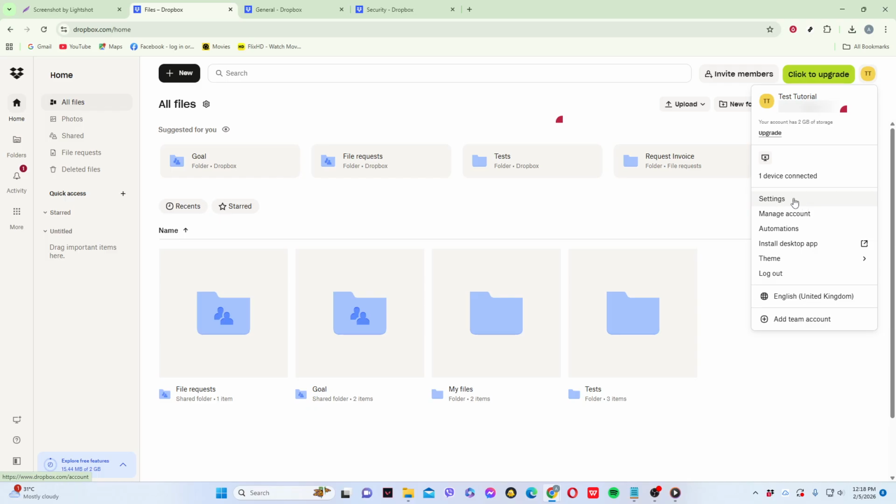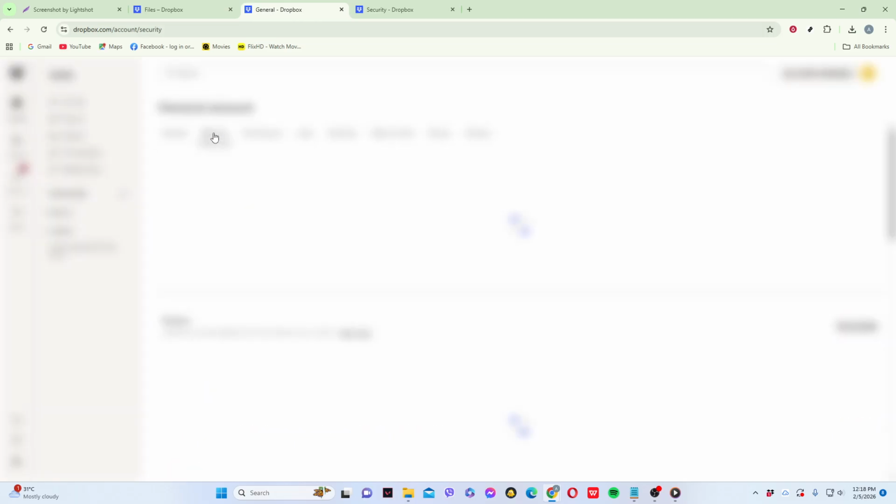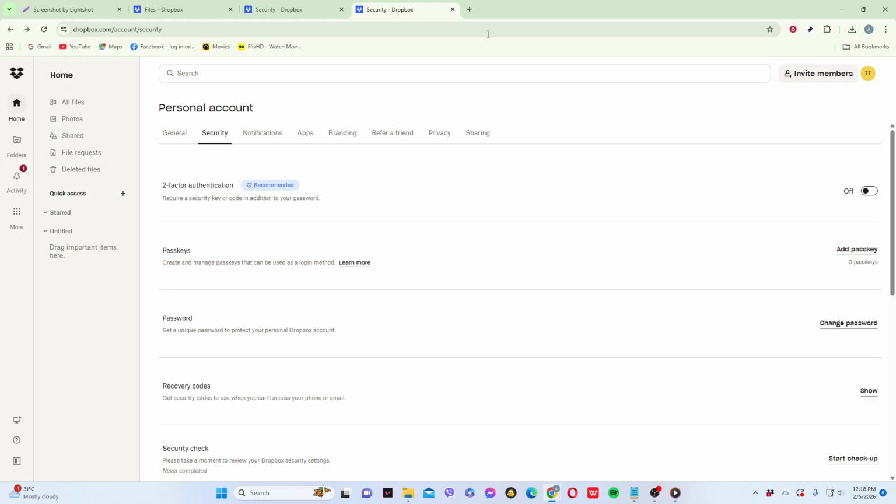From the menu, select Settings. This will take you to a page where you can manage various parts of your account. Across the top, you'll see different tabs. Click the Security tab to get to the password options. On the security page, find and click Change Password. This opens the form you'll use to update your credentials.